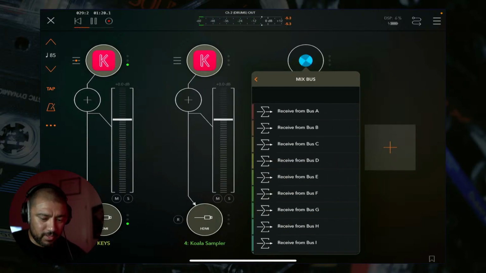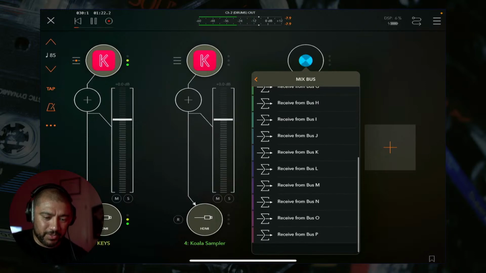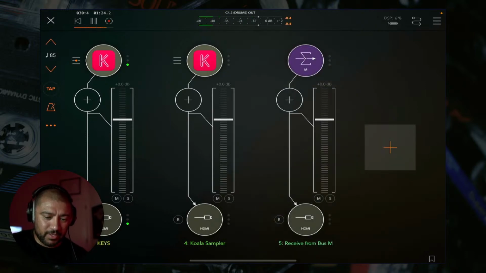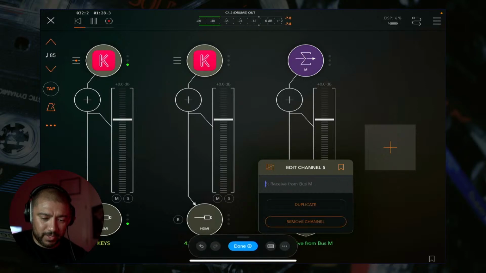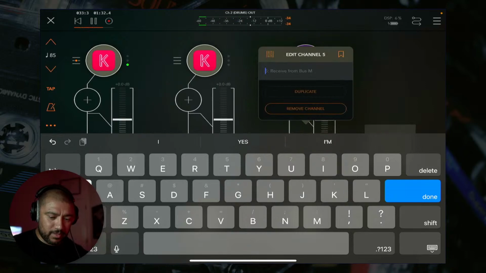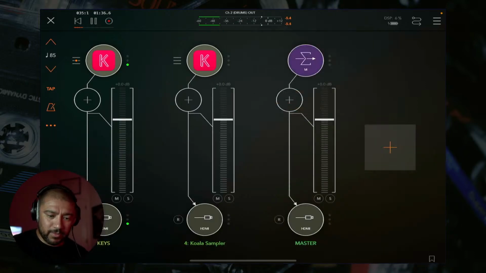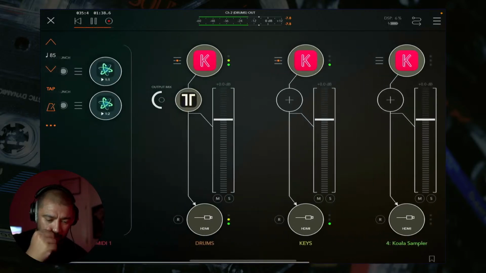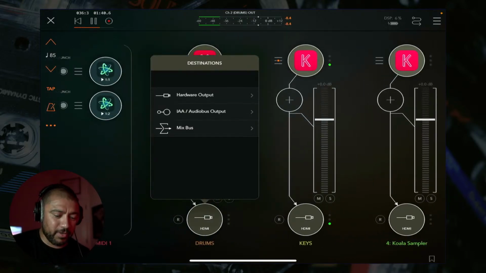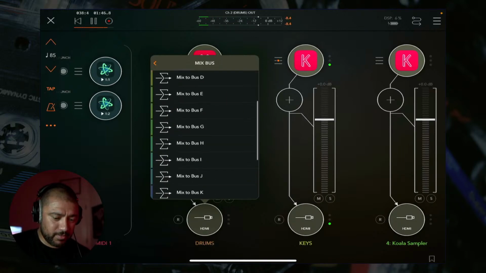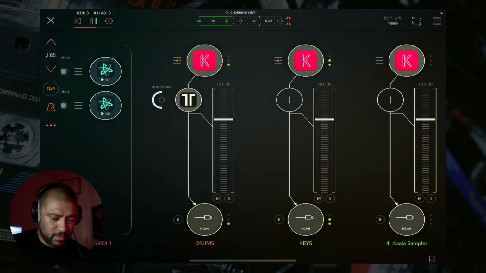So let's make a track. Let's use M for master. So this is gonna be our master bus. Let's rename it master. All right, now instead of the output going straight out the main out, we're gonna make it go out to the mix bus, M.